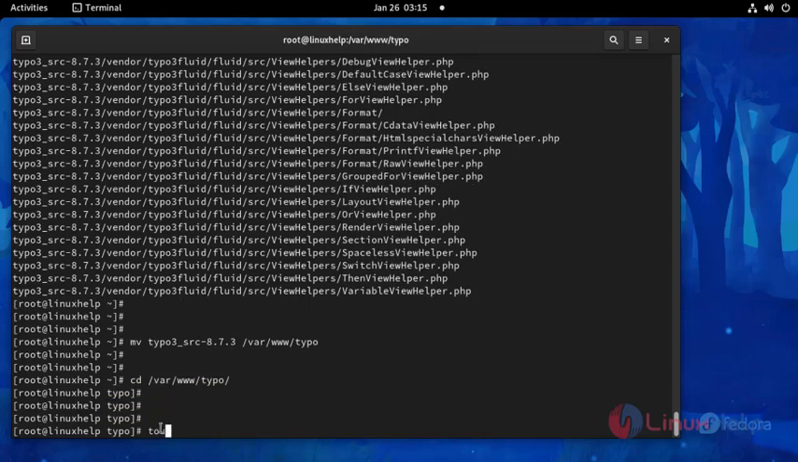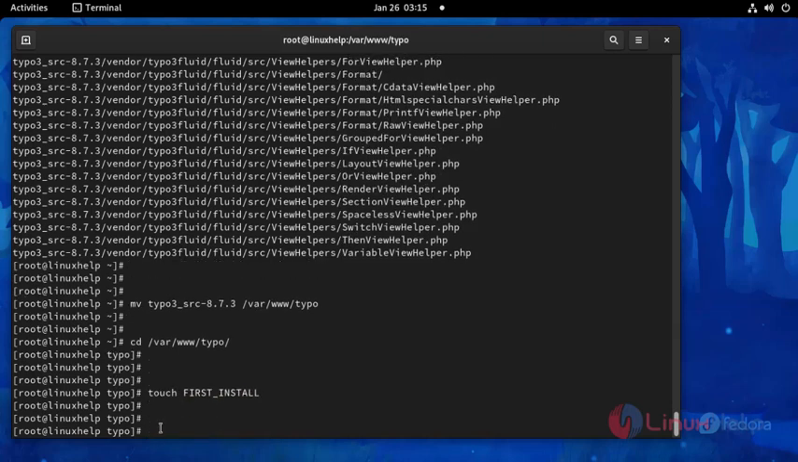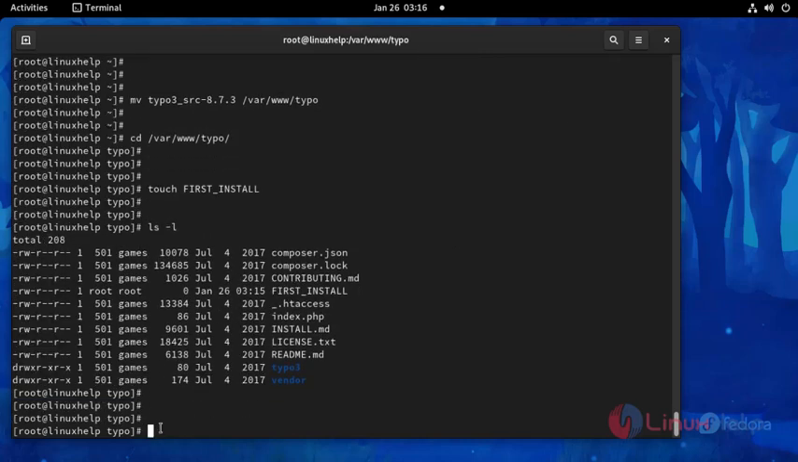Here I am going to create one file. Use this following command. And then list the file. Now I'm going to change the htaccess file name by using the following command.